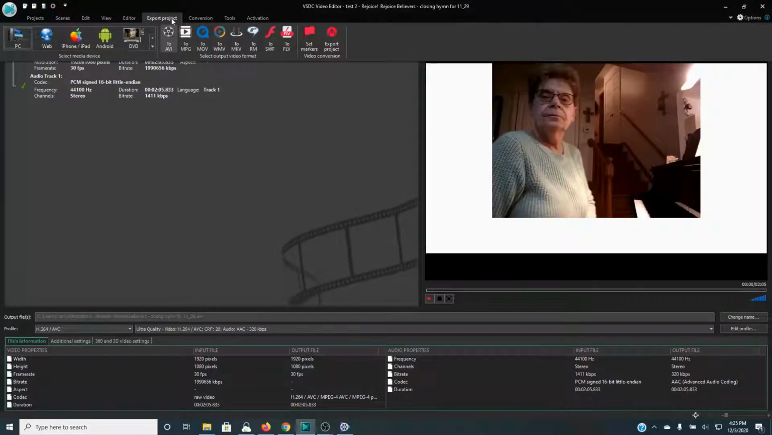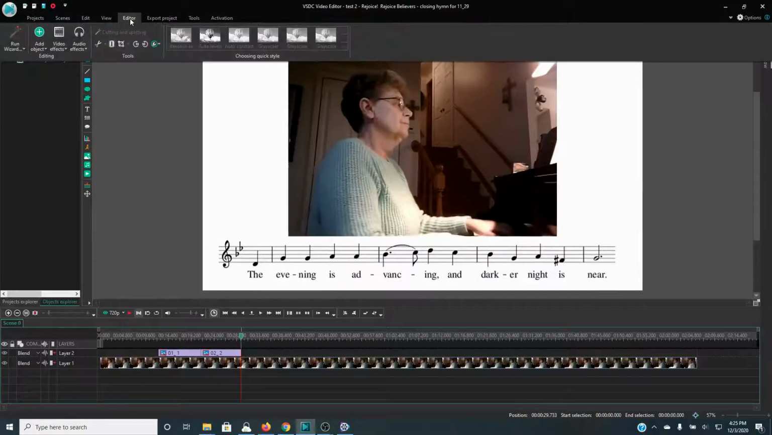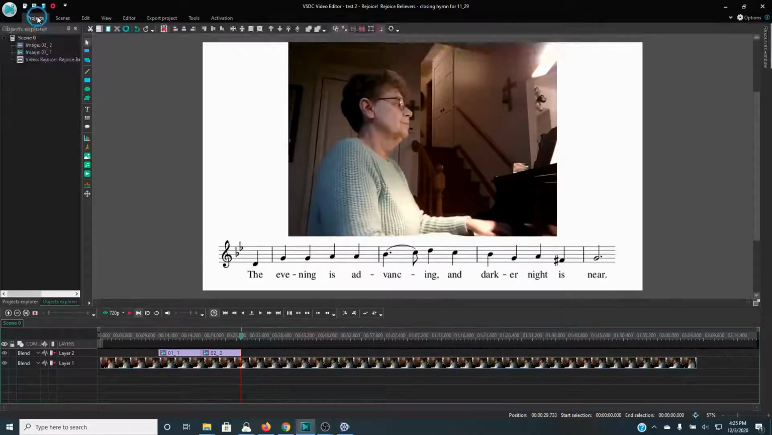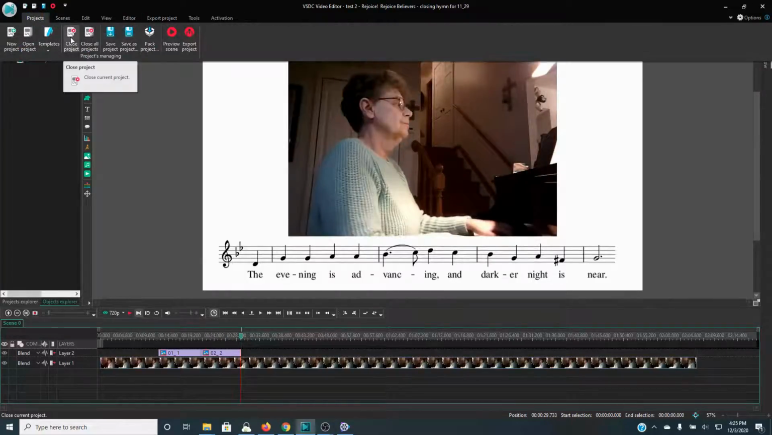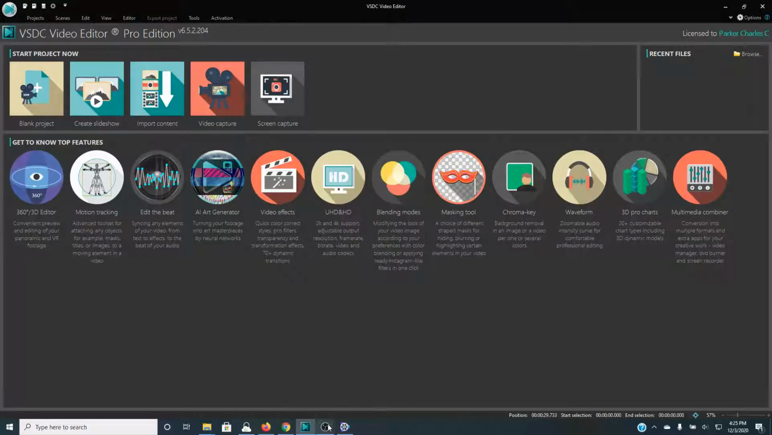Then, of course, we would go up here to export. So I'm not going to deal with that. I'm going to come back to Editor. Then I'm going to go to projects and I'm going to say close, simply because I was doing this as an example. So I think that's going to bring us to the end of this tutorial.